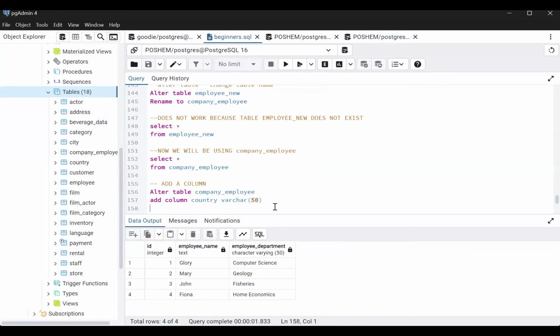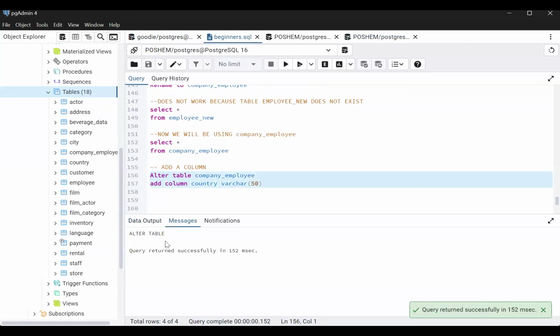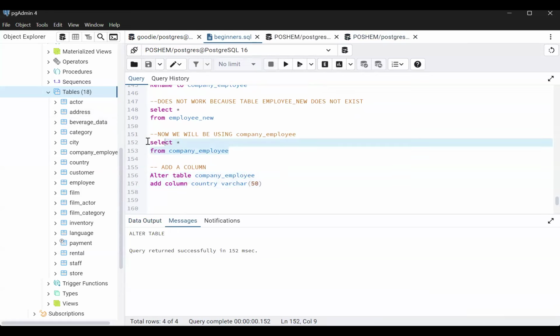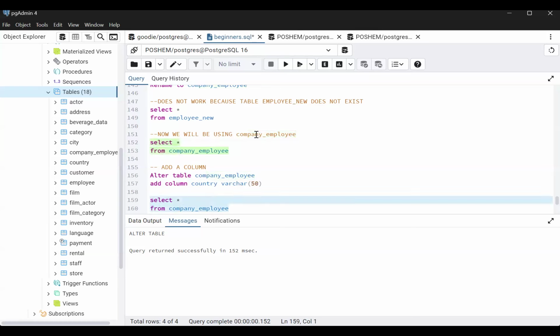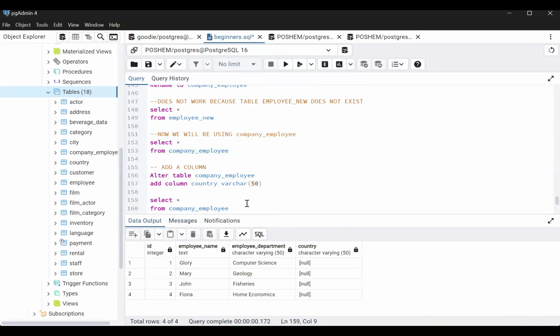So let's run this and see if we are correct on this. Alter table query returned successfully. Let us use our select all statement to find out if we actually have this column. As you can guess, the column is going to be empty because there's nothing there.